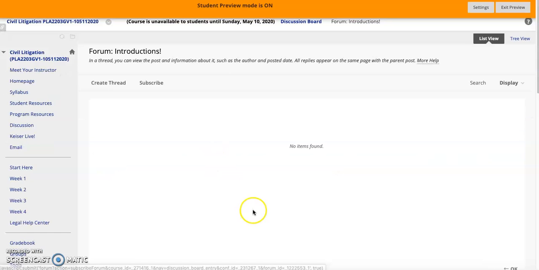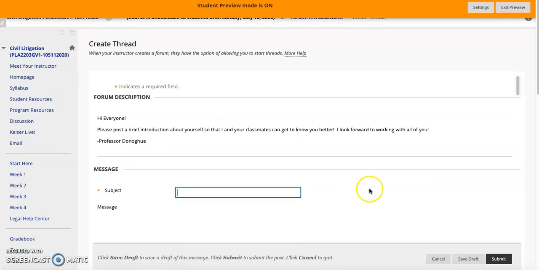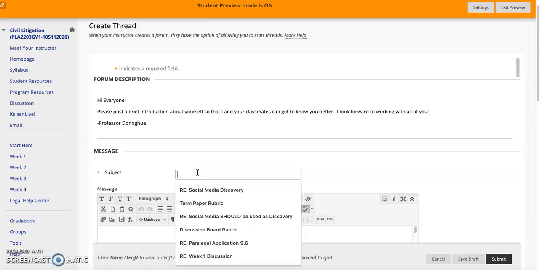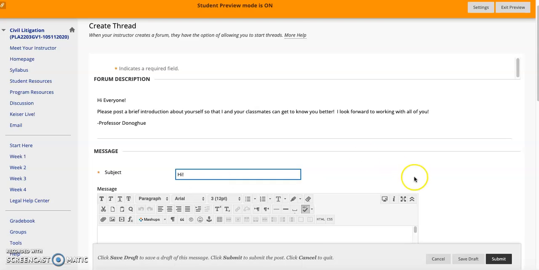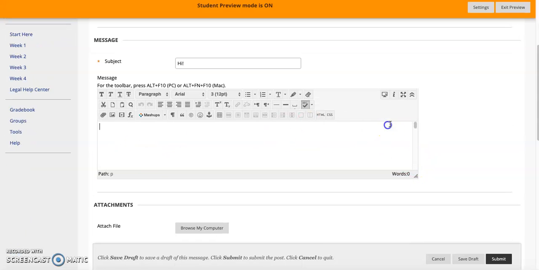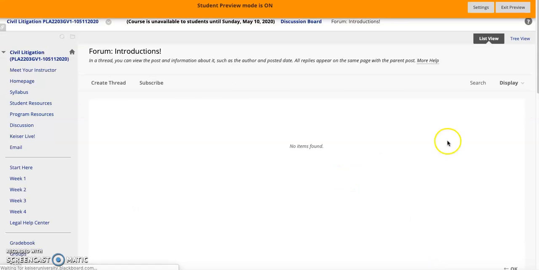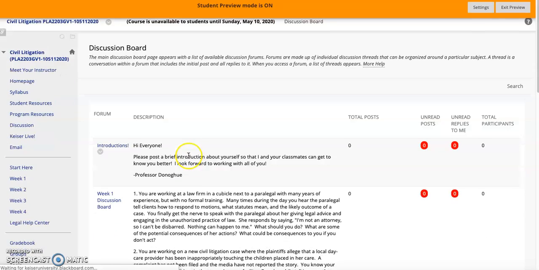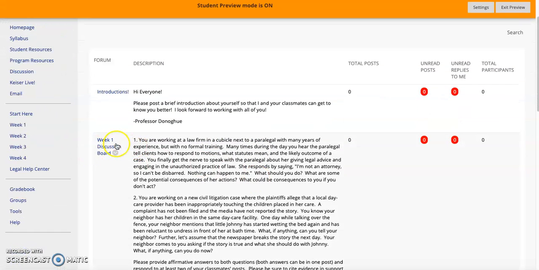you just click on introductions, you click on create thread, and you type in a subject. You can write hi, and then you fill out in this text box a little bit about yourself, and you just hit submit. Okay, so really straightforward, and that's the same procedure you'd follow for completing assignments. Let me just back out of here for creating assignments for your discussion boards each week.